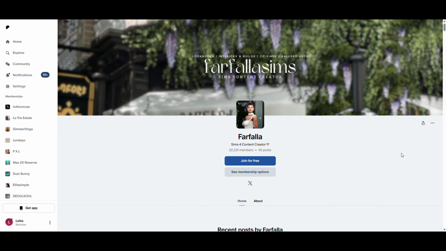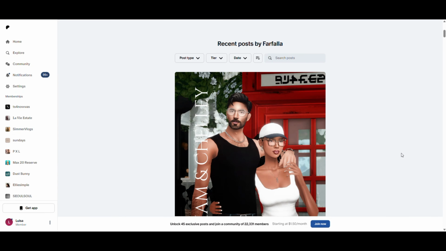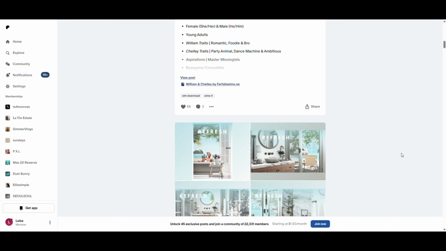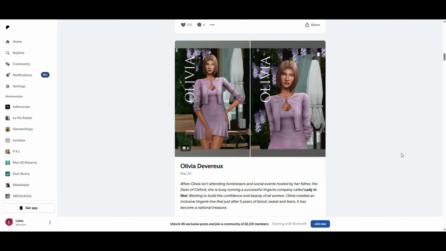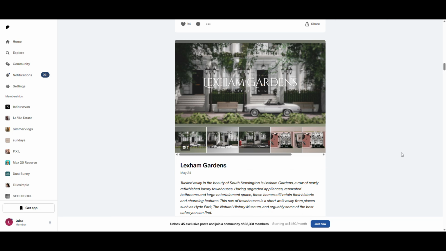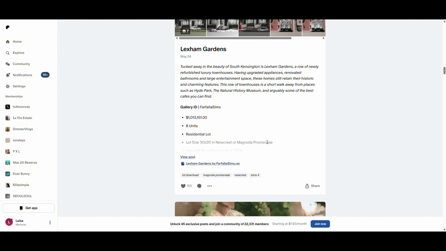Hi everyone, so I've been asked how to install tray files onto the Sims game. So I'm on Farfalla's site and I'm going to scroll down to one of her downloadable lots and I'm going to select Lexham Gardens. I find it quite easy just to open this up on a new tab.